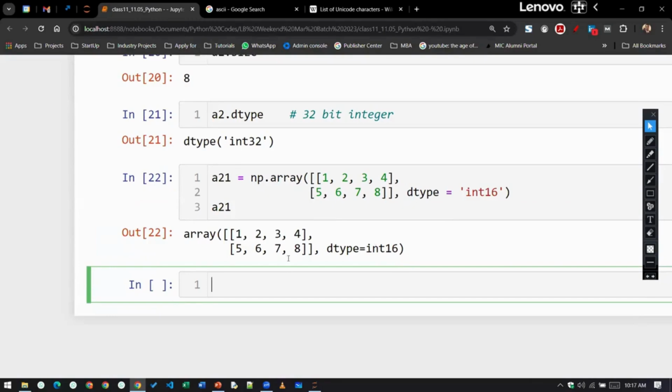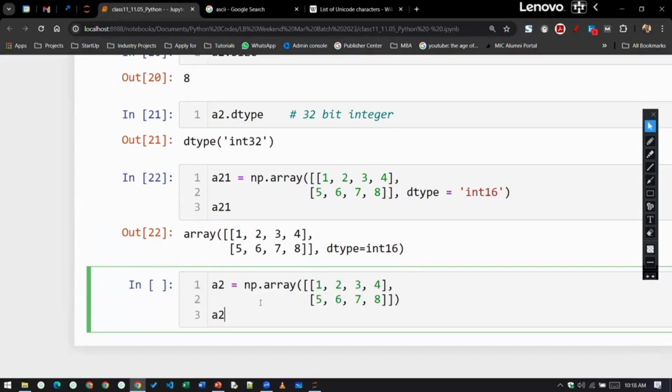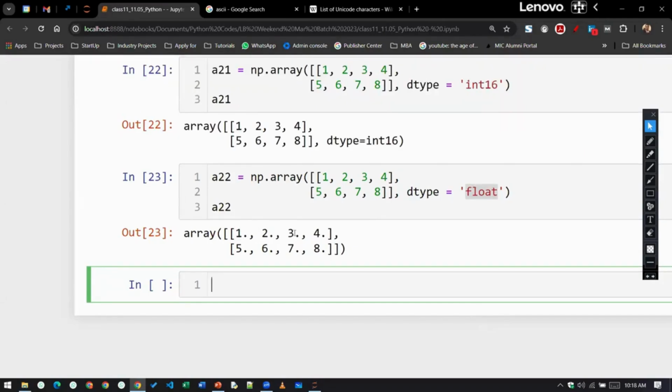You can convert this into some other data type also. Let's say a22 is there, and here I will write a22.astype, equal to, let's say, float. Float is a core data type, so you can mention it as float like this, or you can mention it inside a string also. Both will work. You can see it is converting all the data values into float format while storing the array in the program. Clear so far, class?